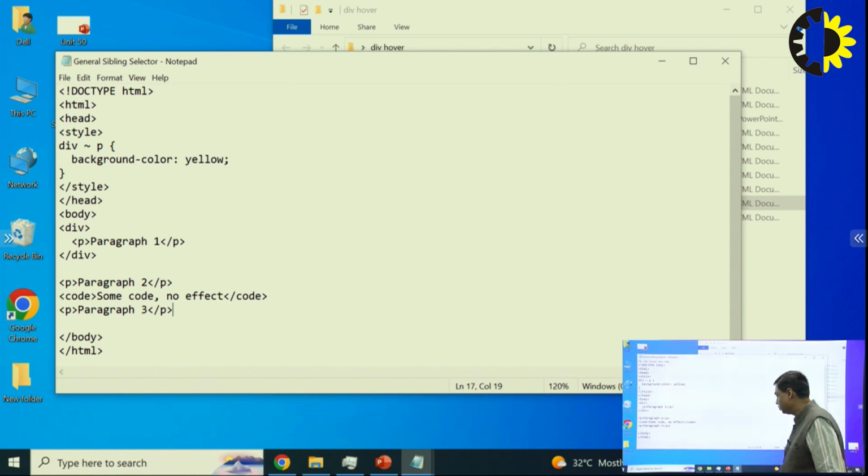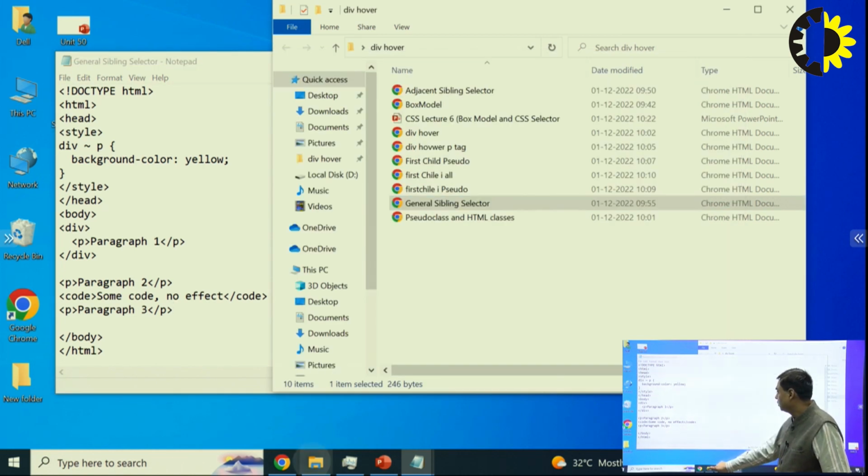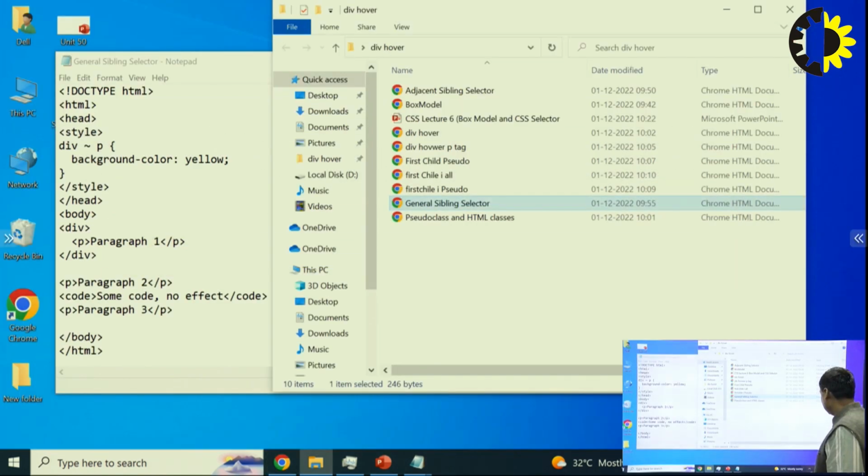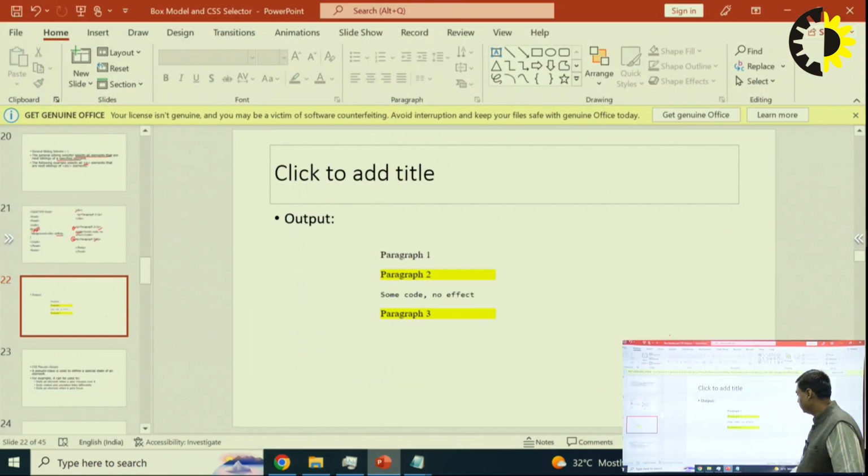So I am running this program. You can see the output. In this you can see paragraph 2 and paragraph 3. The background color is yellow because paragraph 2 and paragraph 3 are siblings of the div element. Next, coming to the PPT.